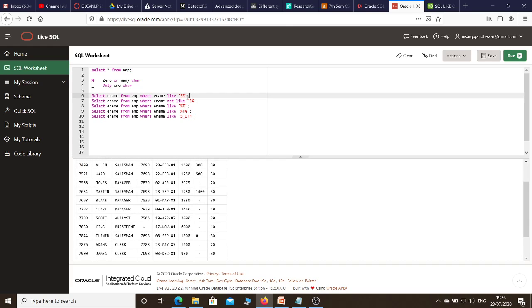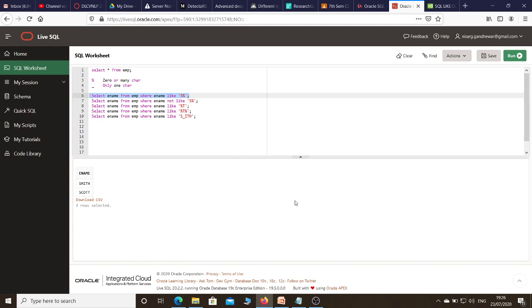Now we just execute this query and check whether we are getting these two names or not. Just click on this. So here we get a result. In our result only two rows are there. One is Smith and the second one is Scott. Why? Because these two rows contain a name which starts with S, and after S maybe 0 or more characters will be there. So this is the first query.